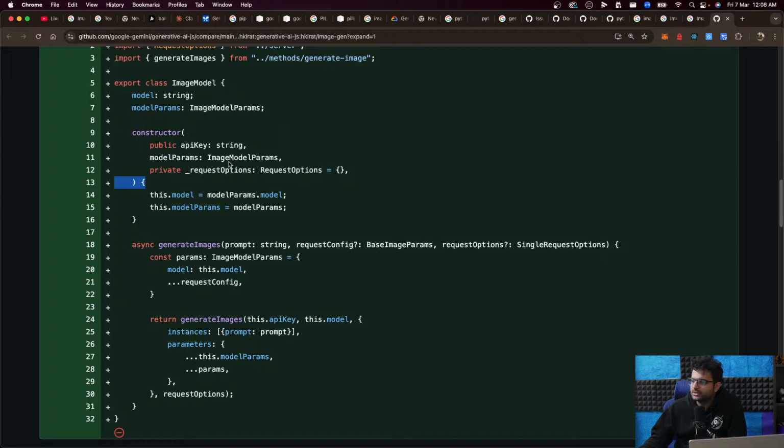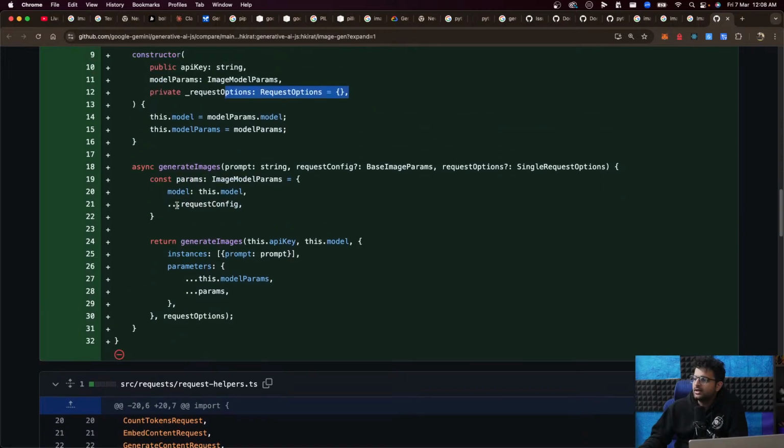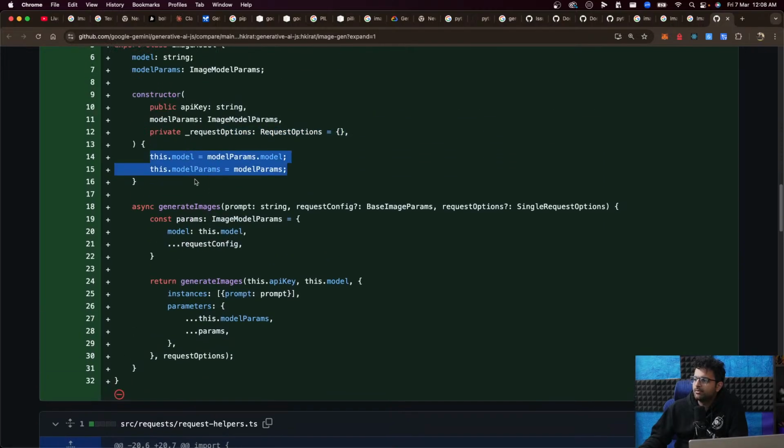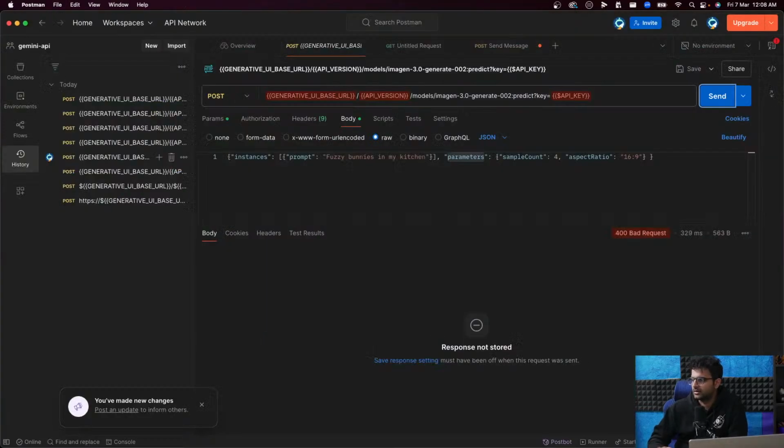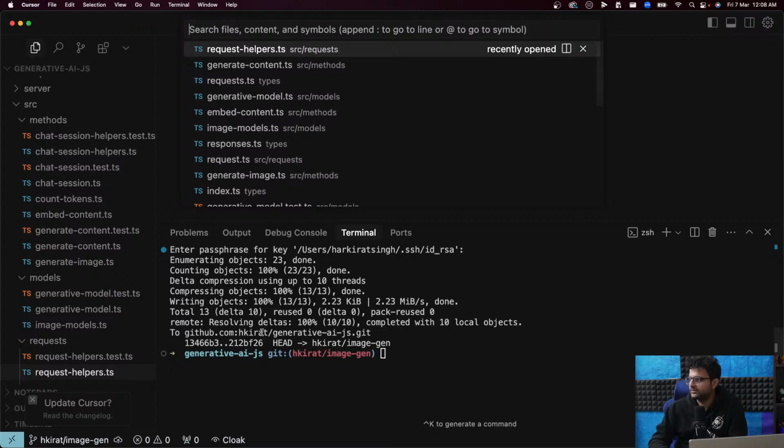And request options, which is basically fetch config. What is your timeout? When should you close the request? How many retries should you have? Things like these. Then we set these attributes, model and model parameters, these two right here. The third one also gets set. And then this also should change a little bit, I think. Yeah, I think this is wrong. One second, I'll explain it. Let me just fix it.